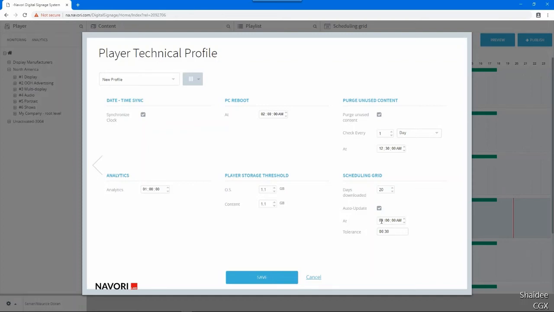When enabled, QL Server will send a daily update to the players at the time you specified. Next, enter a tolerance value in case the player is busy performing another scheduled task. For example, setting the auto update at 1 a.m. and a tolerance of 30 minutes means the update will take place at any time between 1 and 1:30 a.m.